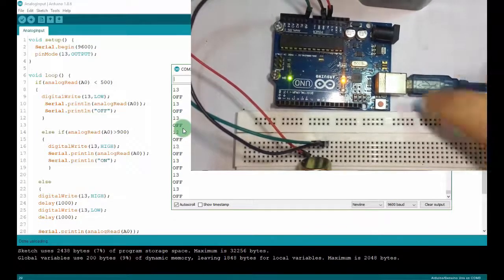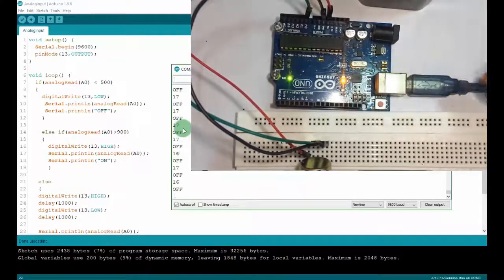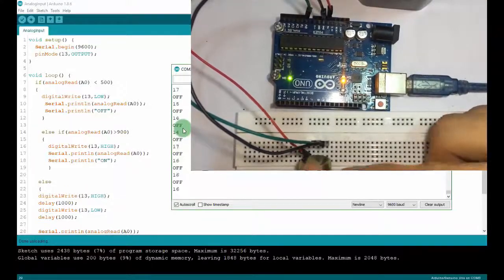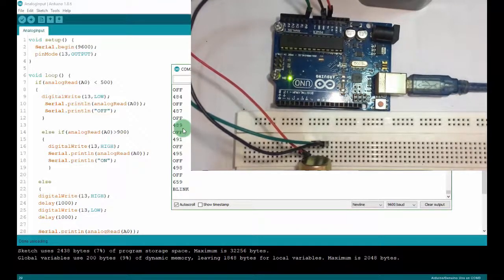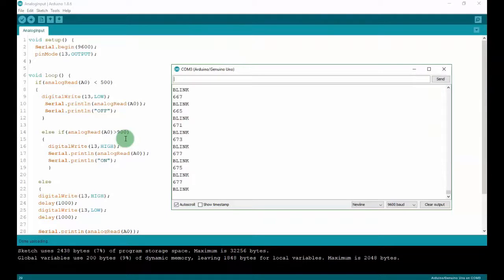Okay, the LED here is the TX, it is not pin 13. Okay, and now I will pull it to between 500 and 900. Here the value is 663, 667, which is between 500 and 900, so it will blink the LED. Okay, the analog input is easy, right?